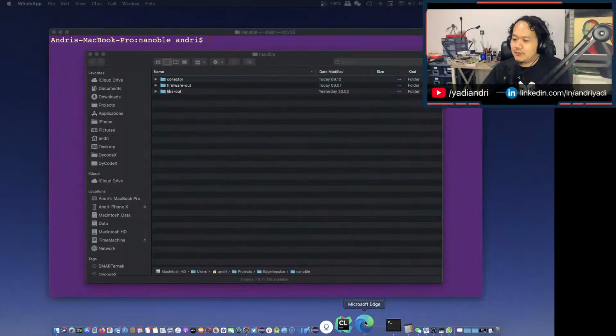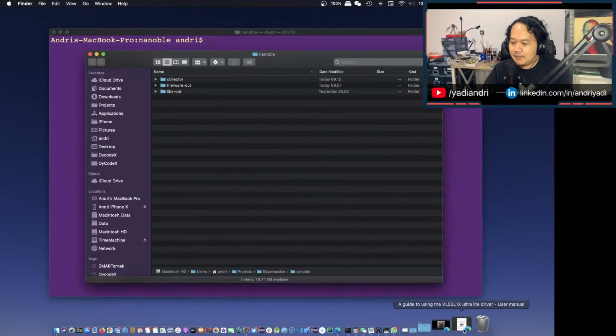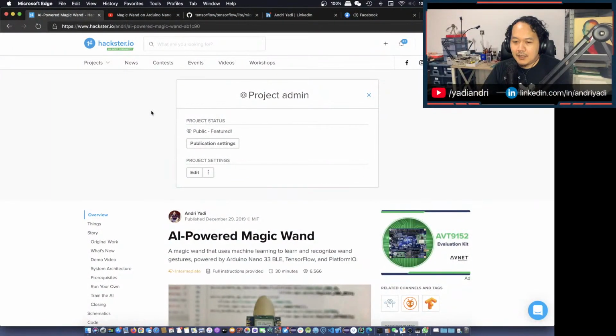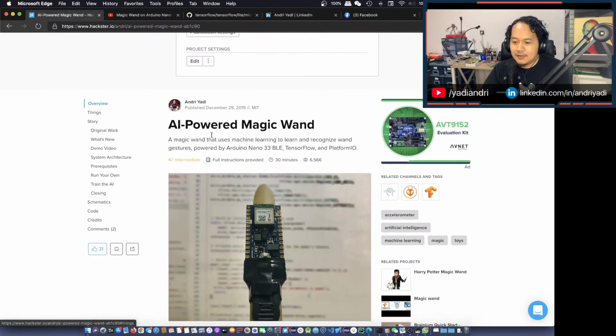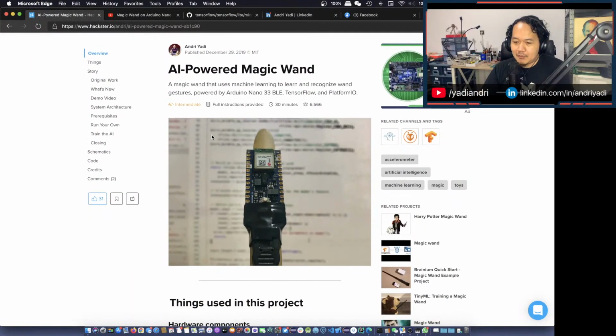What we're going to talk about tonight is, basically, last year I had this project. I built a magic wand, a wand powered by AI.